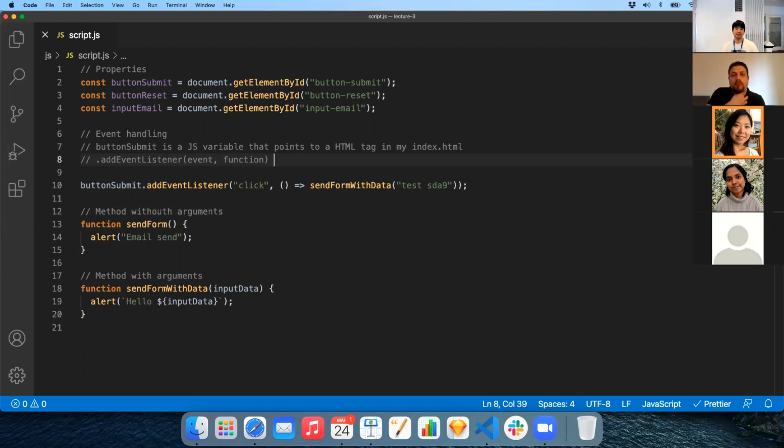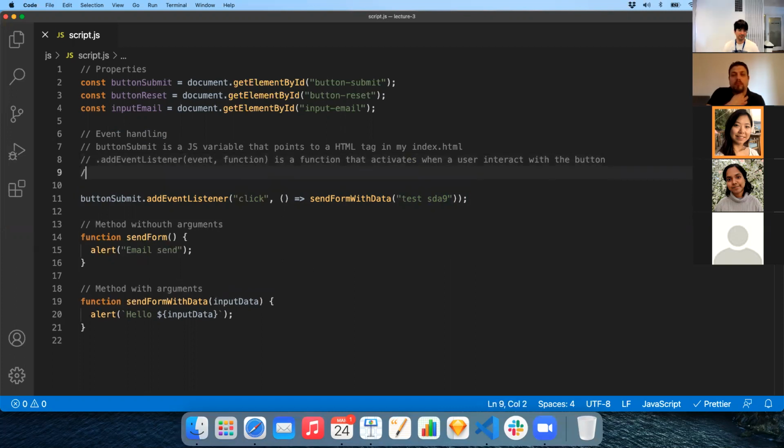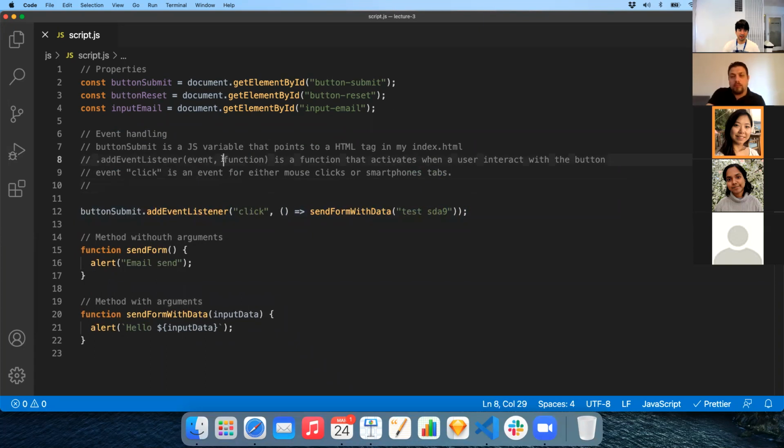Event function. This is the call sign. It is a function that activates when a user interacts with the button. Period. And now let's say event, and in parentheses, click. For example, click is an event for either mouse clicks or smartphone taps. And finally, this is an arrow function.